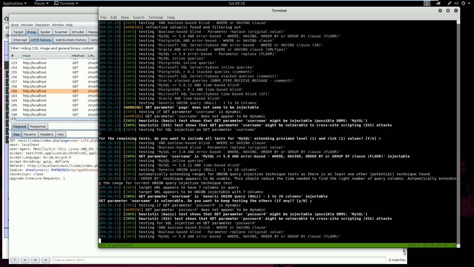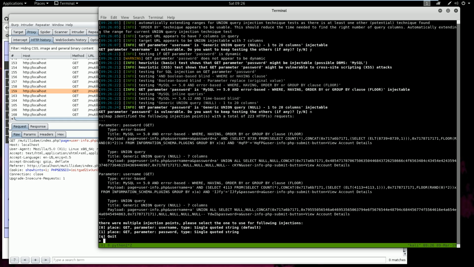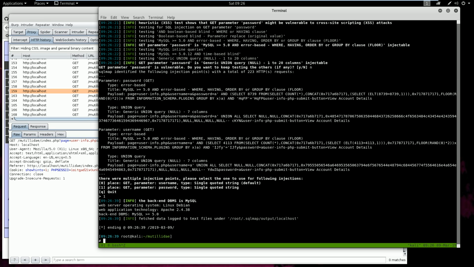Yeah, we want to check other stuff. It sees that password is vulnerable to SQL injection, and no, we don't want to test anything else. So which one do we want to attack? Well, we were getting more interesting information from password, so we're going to use password. Oh, and it said, cool, you can do funky stuff to password.